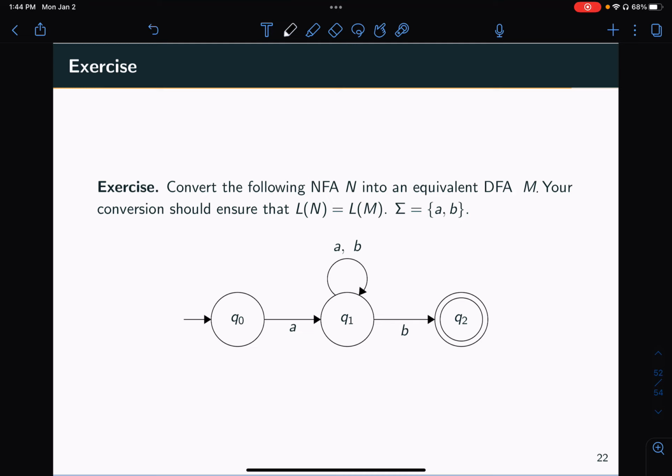In this video, we'll be looking at an exercise of converting an NFA into an equivalent DFA. So I've explained the intuition and the actual algorithm behind converting an NFA to a DFA. Now we're going to look at an example where I convert it from scratch, basically. So I have this following NFA, and I want to convert it to a DFA.